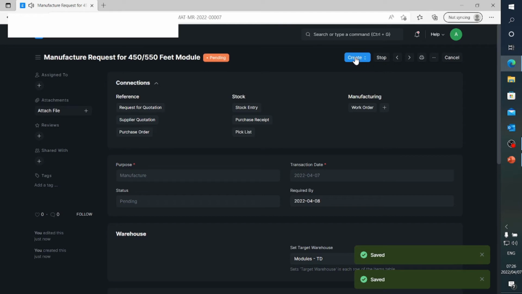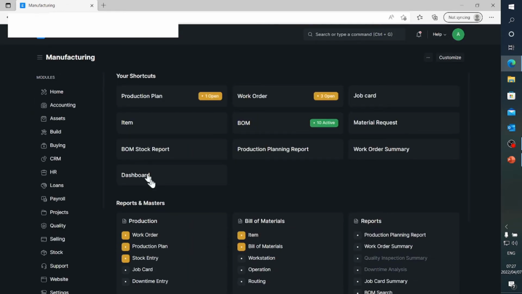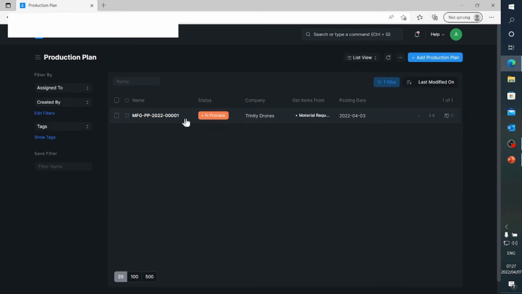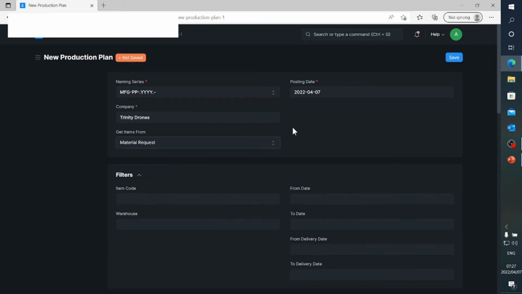All right, now, of course, you can create a work order from here. There's many ways to do this. But in this case, I'm going to do a production run. Need to go back. So we're going to create a production plan. There's another one open, that's how I've been playing around. So we add a production plan, and we say get items from the material request.